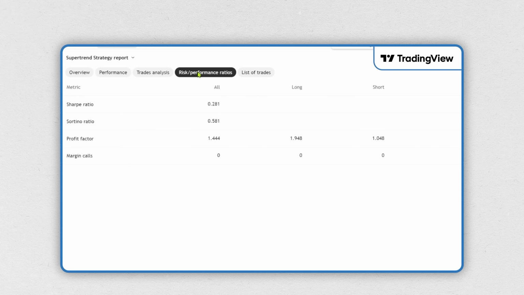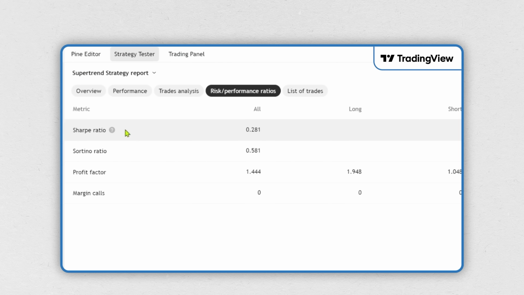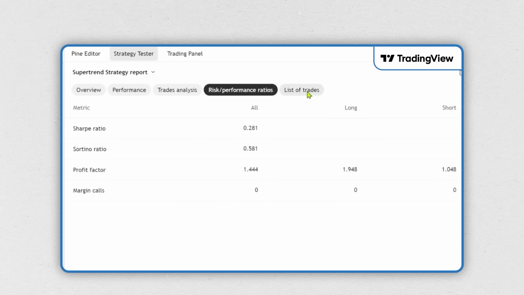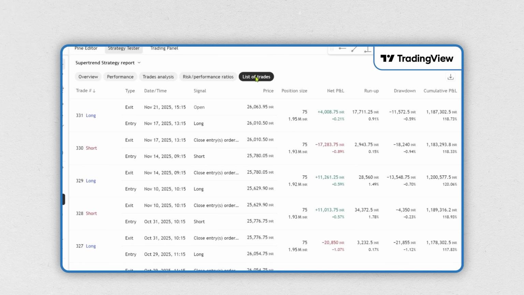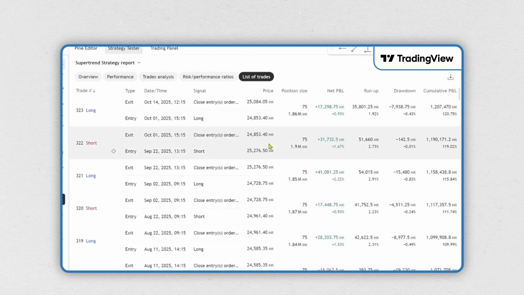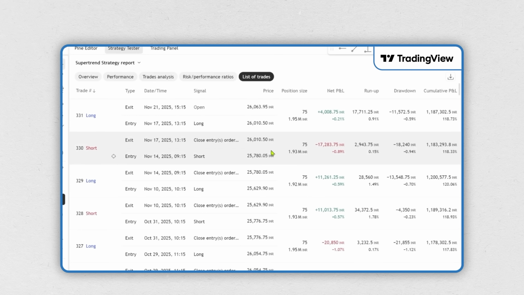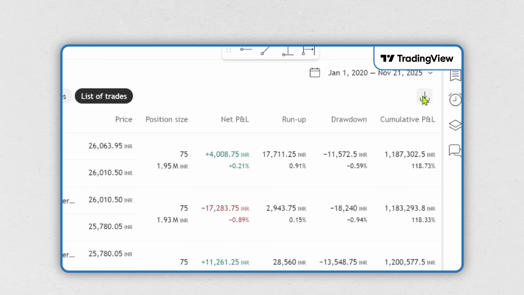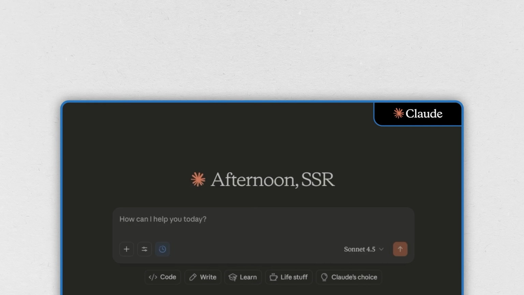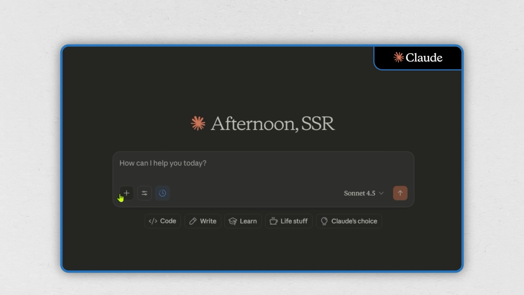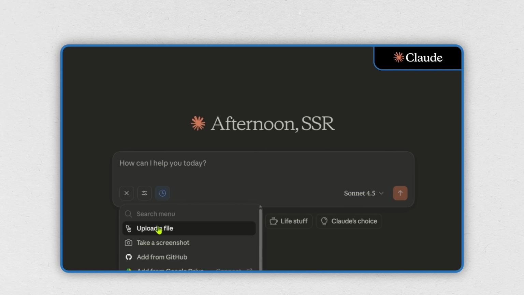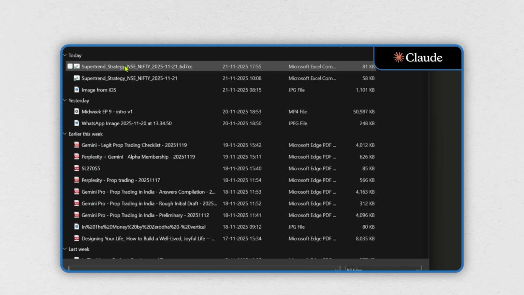Other than that, we have all the ratios: Sharpe ratio, Sortino ratio, profit factor, margin calls, all of that. And then the most important stuff, which is the list of trades. This is what we want, and this is what we would want to export out of TradingView and then take to Claude. Over here you would see there is a download option. Once we download the trade logs from here, we go back to Claude, and we would upload the file.